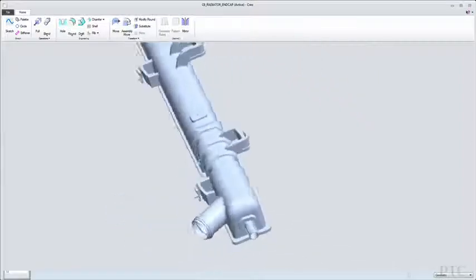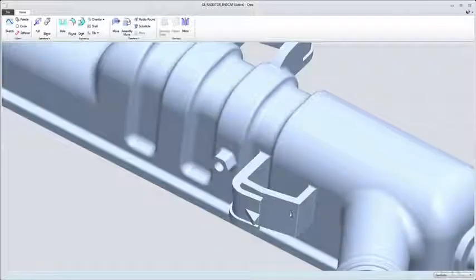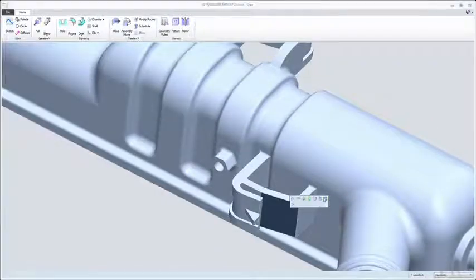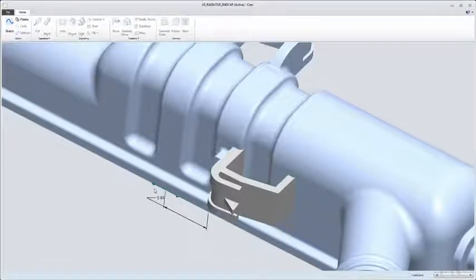So as you see here, the geometry is exactly the same. All of the geometry is available in that direct modeling environment. But in the direct modeling environment, you'll see here up at the ribbon, I have just the capabilities that I need to make direct modeling changes and create geometry.